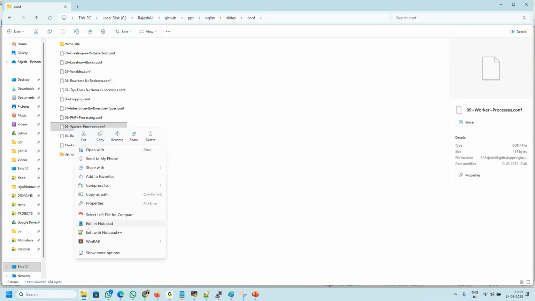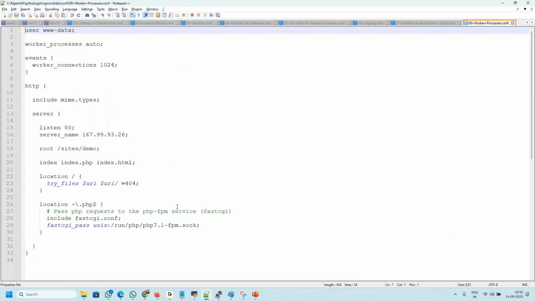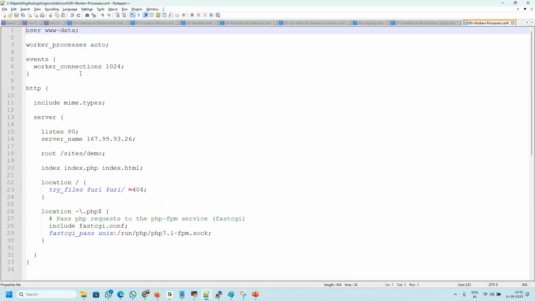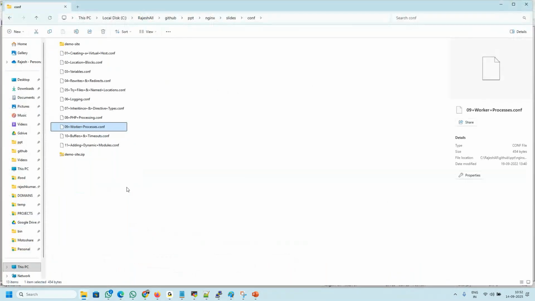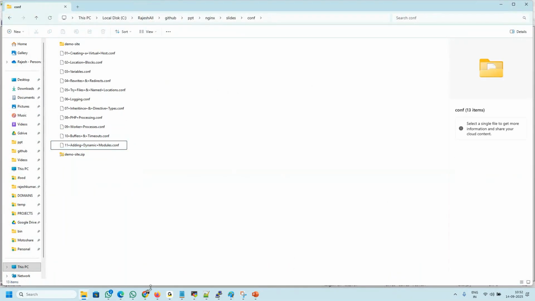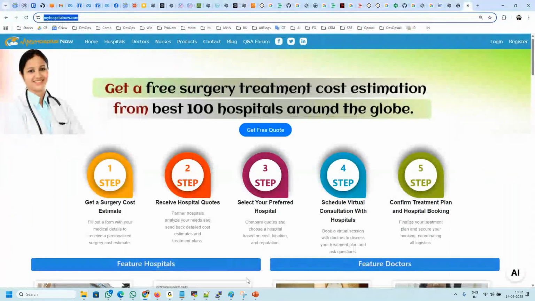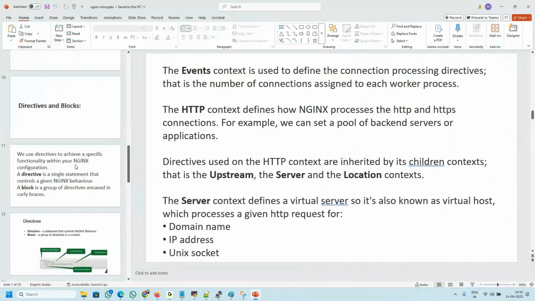Worker process, yeah, here. So look at this here. How can you set that? How many worker connections can you set? So this is the one which we discussed earlier also, and so on. So yeah, this is the way to configure Nginx and get it done. Any questions so far?